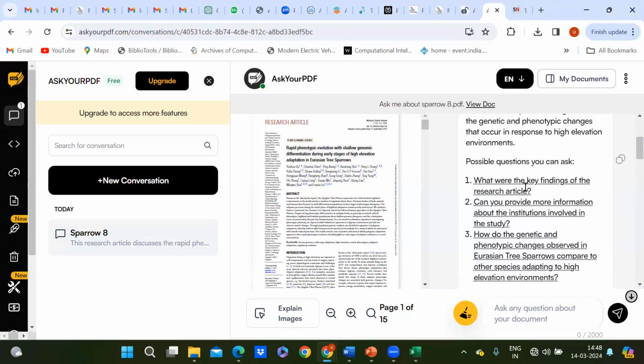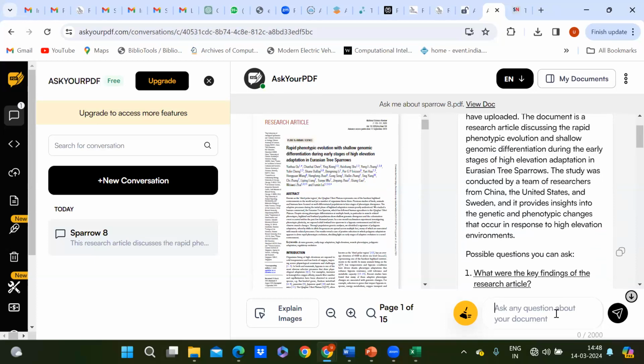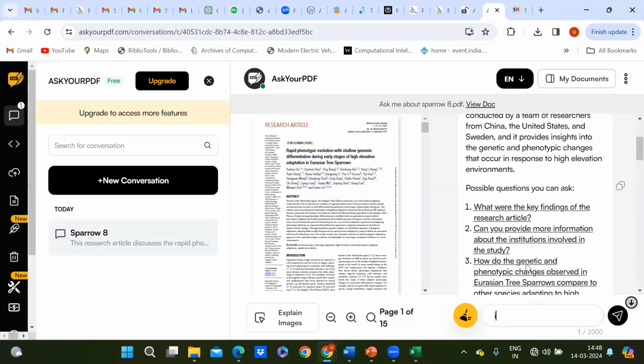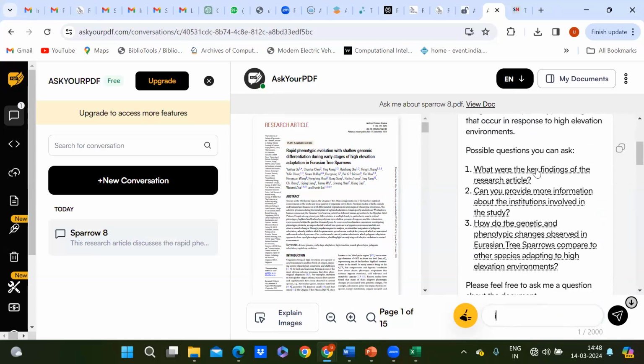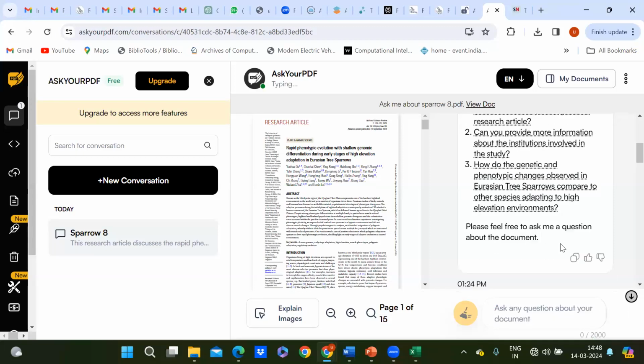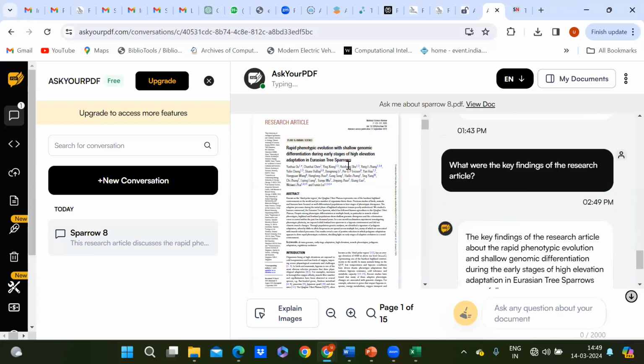When you explore this, you can ask any related question. For example, it also suggests finding the key findings of this research, institutes, genotype, and other options. I wanted to know the key findings, so this question is typed here. You can even ask your own question. I'm going for the search option, and it is generating an answer from my PDF.